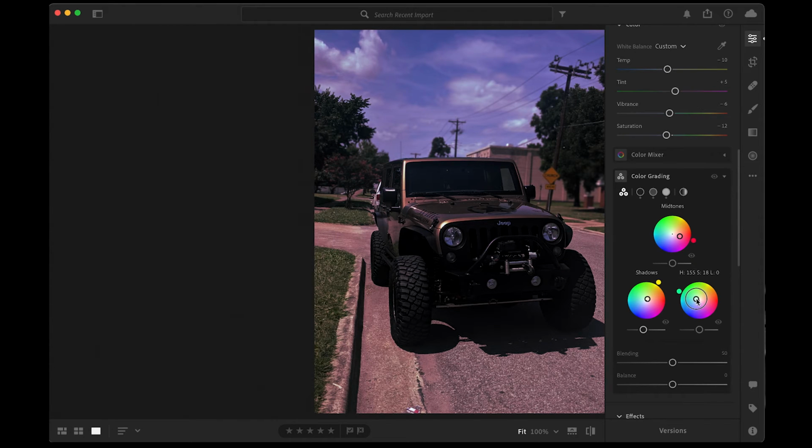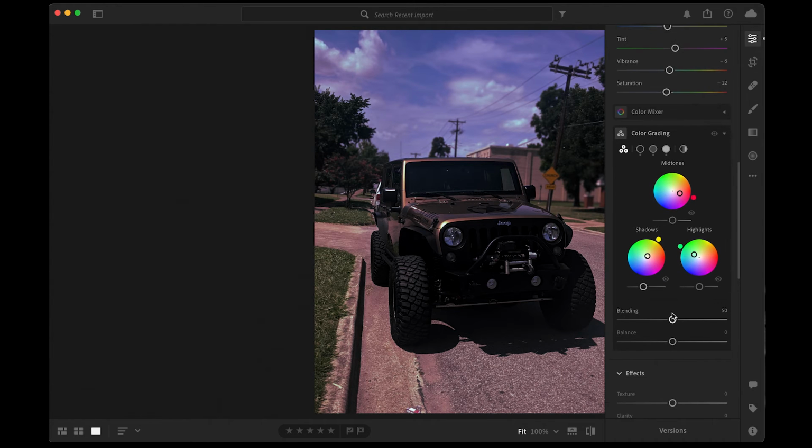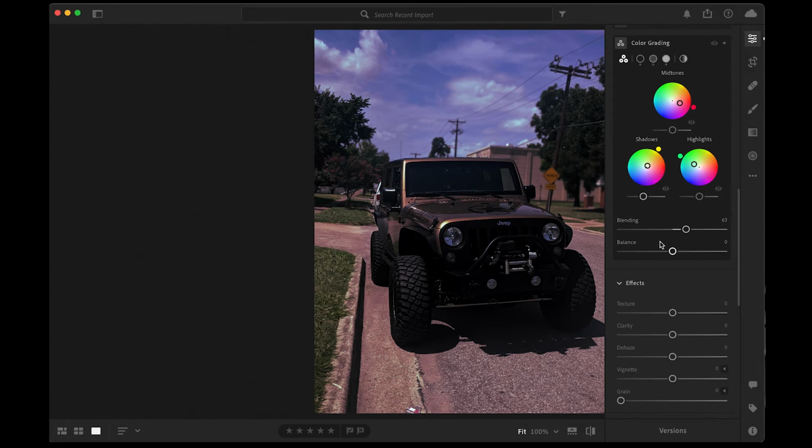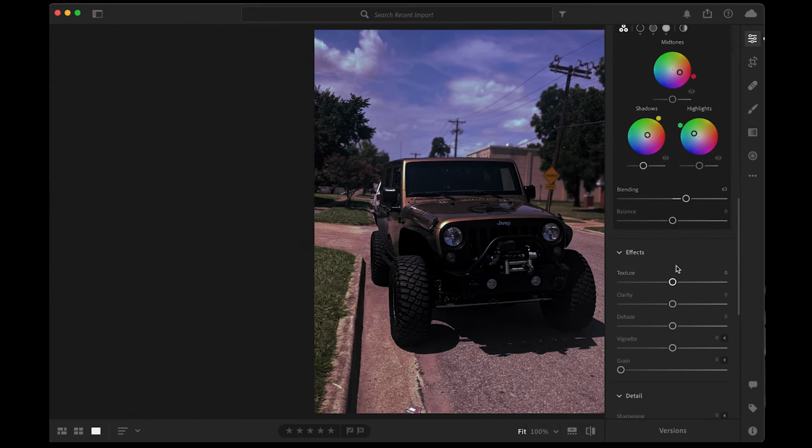Let's, let's like this. Yeah, this looks fine to me. And then we are working with the textures.